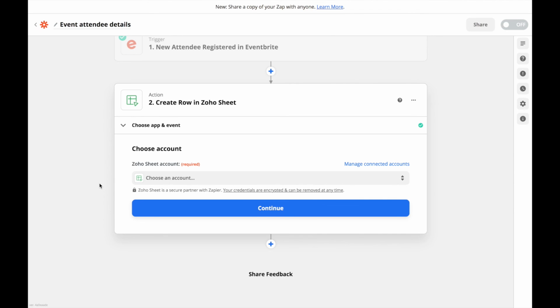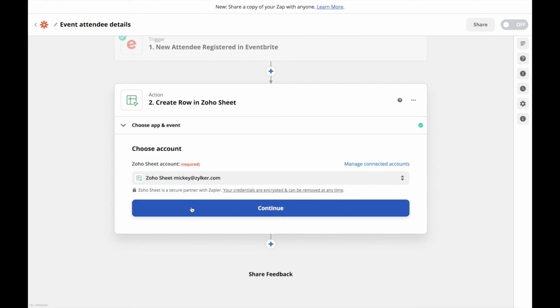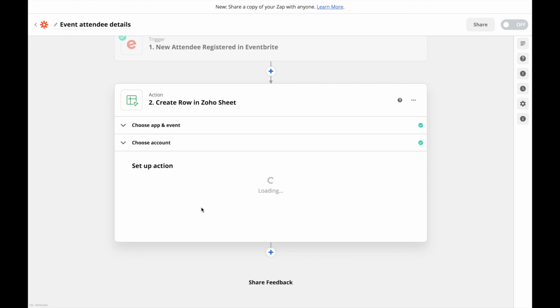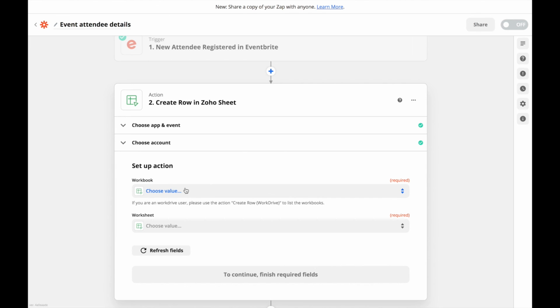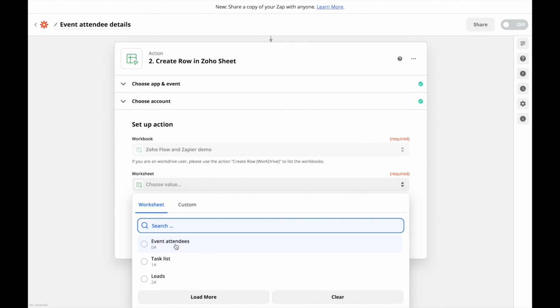Once you choose the action event that you want to be performed, the next will be the details for that particular action to take place. So first we'll specify the account, that is the Zoho Sheet account that I want my action to take place in. And further we'll have to give the information about the spreadsheet and the specific worksheet as well. So here my workbook will be Zoho Flow and Zapier demo. This is the same spreadsheet that we saw previously. And the worksheet will be the first worksheet, that is the event attendees worksheet.